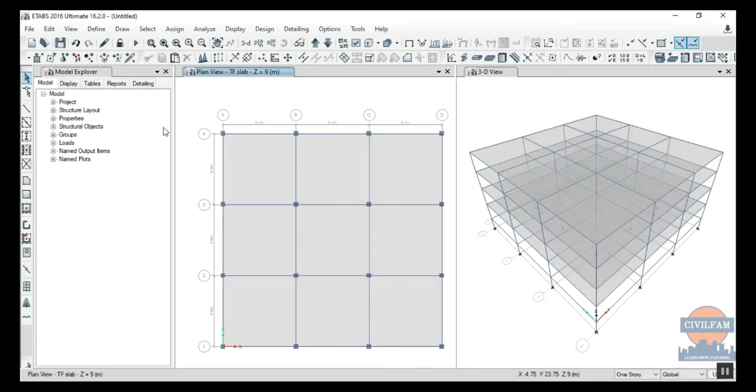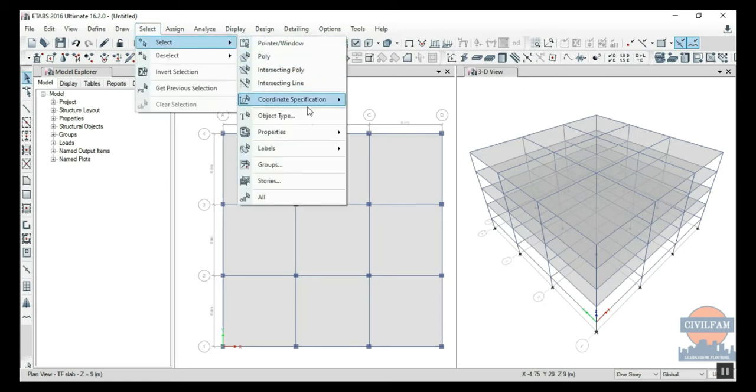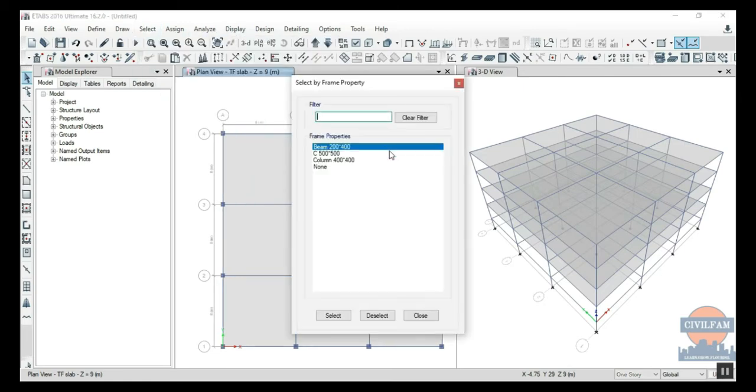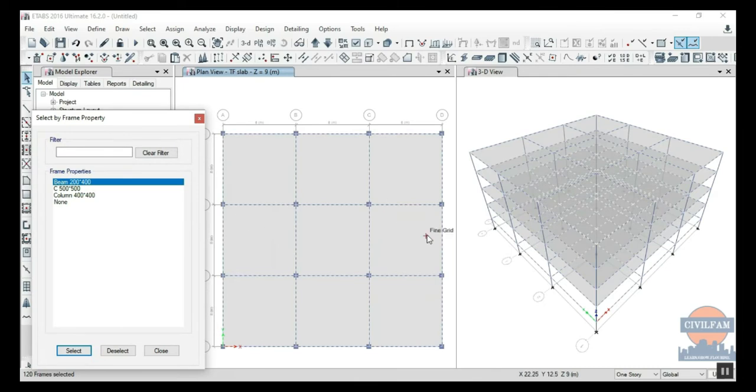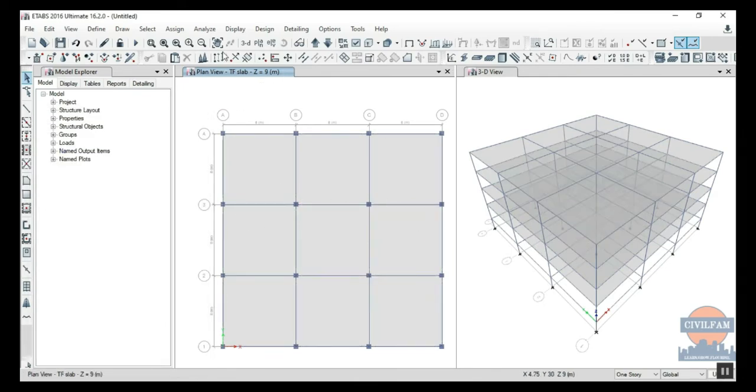Now if you have separate thickness of floors, or beams and columns you want to select, there is an option for that also. Go to properties, frame sections. From frame sections also you can select how many are beams. Just select beams, all the beams are selected. Understood?